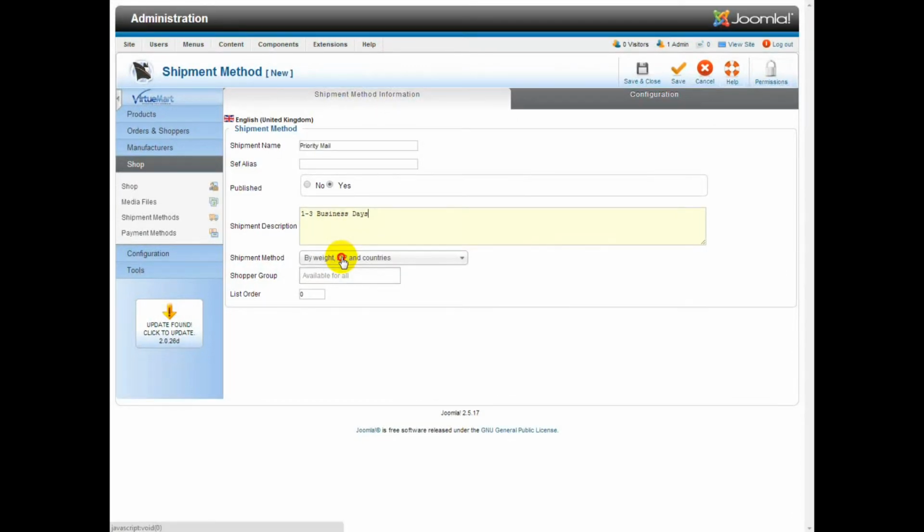In the shipment method dropdown, select USPS Shipping for Virtuemart. Once the options in the Shipment Method Information tab have been entered, you must click the Save button in order to complete the data on the Configuration Settings tab.